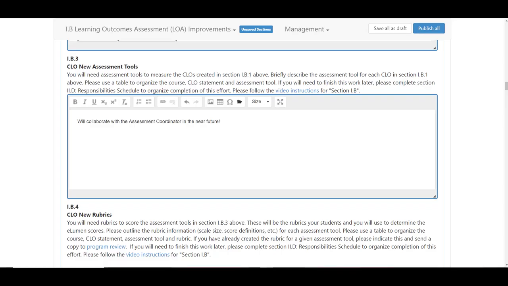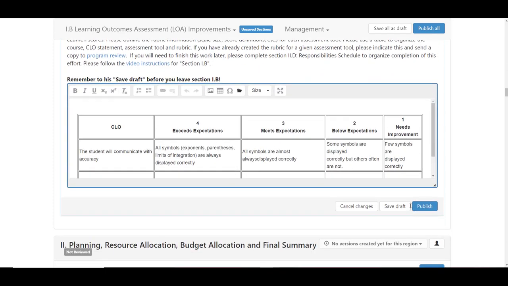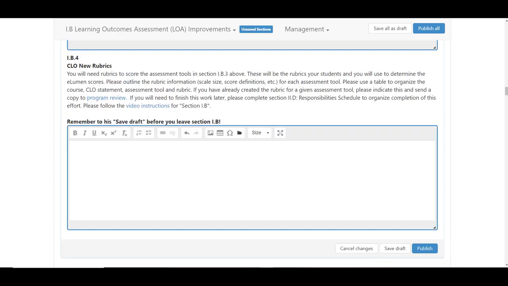Here is our sample response. We'll collaborate with the assessment coordinator in the near future. If you have actual assessment tools, create a table like you did earlier in Section 1 and list the assessment tool along with the corresponding CLO. Remember to hit Save Draft. Section 1B4.